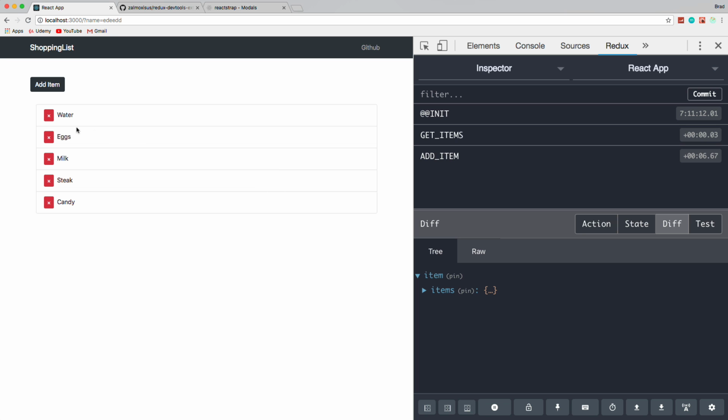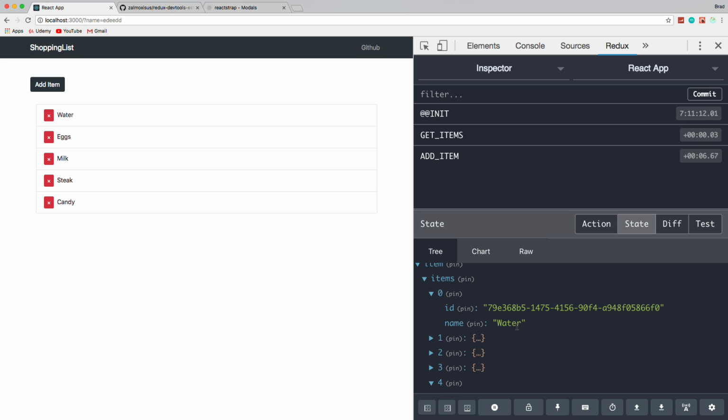And you can see it gets added and it gets the little fade effect. It also called the add item action over here. And if you look at the diff, it adds that new item here, which we can't really read, but you can see it has the ID and it's water. If we look at the state, it should be in there. And actually it's the first one, water. All right, so I think that we're just about ready for our backend.